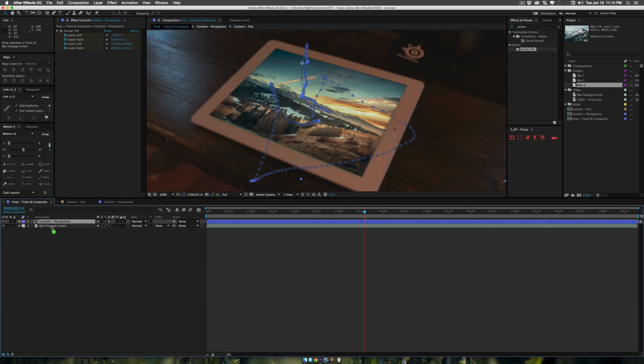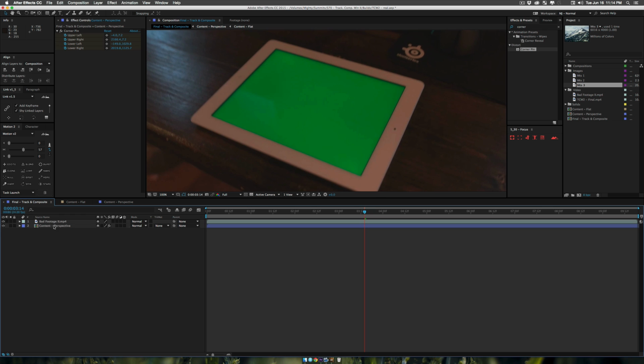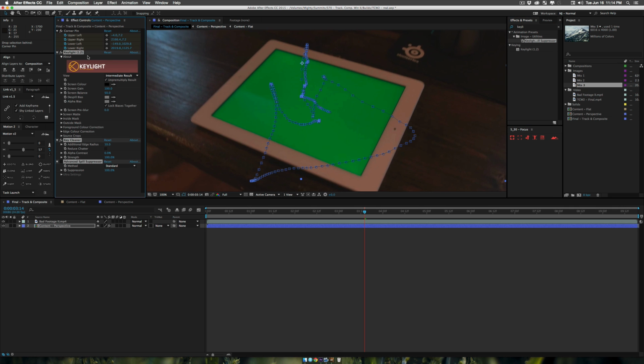Let's drop our content perspective beneath our bad footage, or whatever footage you shot. Go up into Effects and Presets, and just type in Key Light. You can use the typical Key Light, or you can use this preset that is Key Light, Spill Suppressor, and something else like Key Cleaner, and drop that onto your layer. So you're going to get all three of these tools.